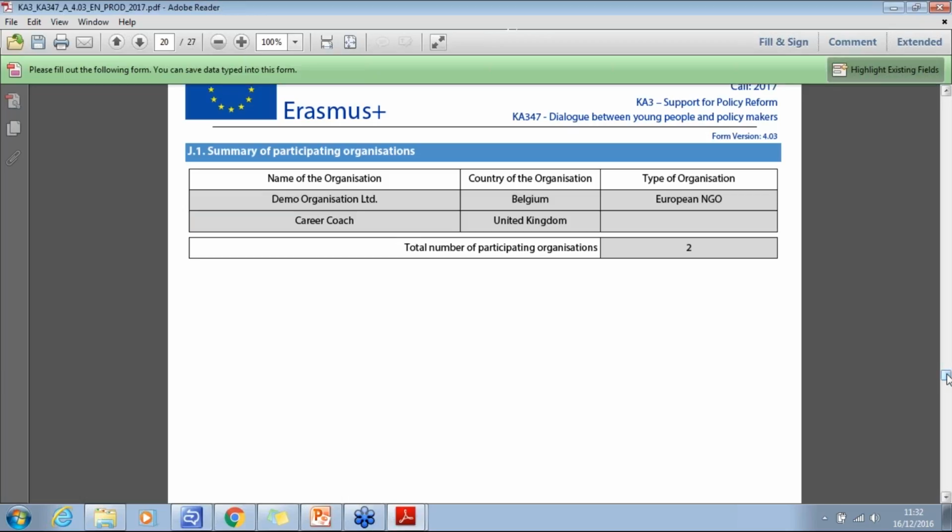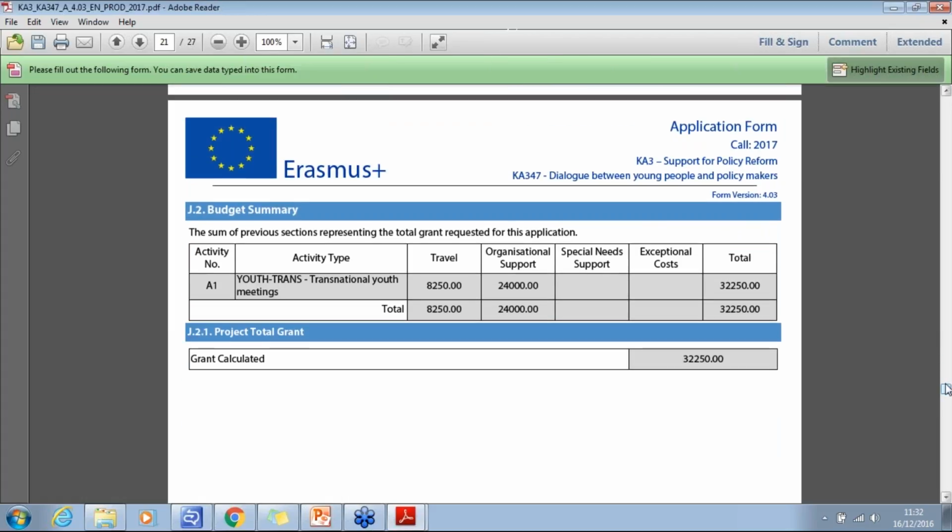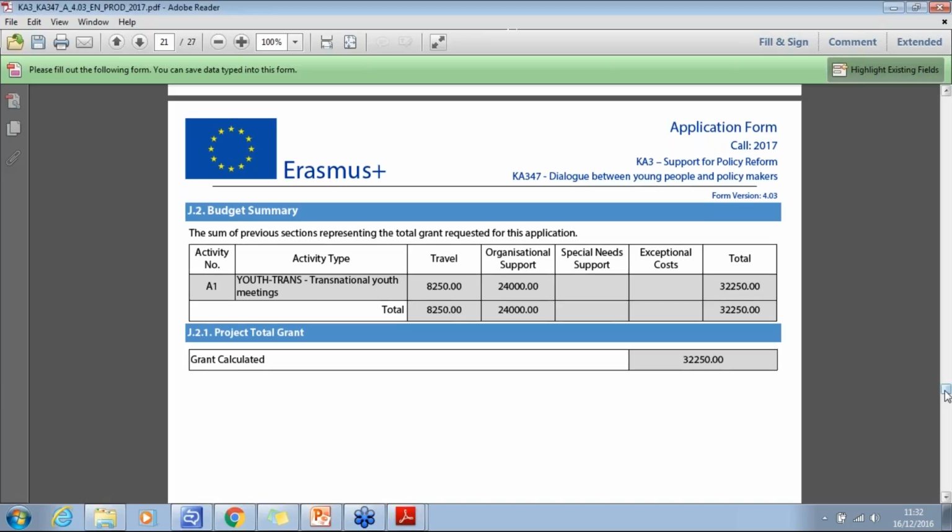J1 then, you can see the number of organisations involved. J2 is the budget summary, so here you can see the total amount of the grant you have applied for. Please note the funding is capped at €50,000.